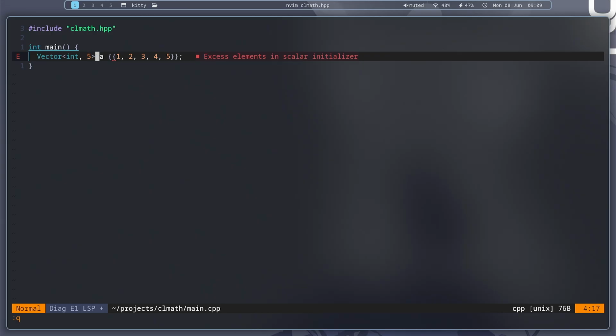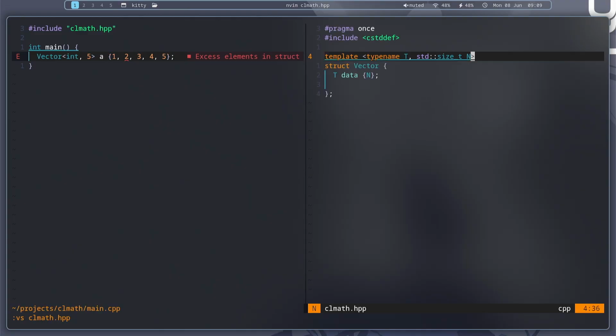Bro, what? I think you need those two. I could be wrong. And then let's get rid of that. Excess elements in struct initializer. Bro, what? Oh wait, am I not taking in N? Do I need to change the... No. I think I'm right.